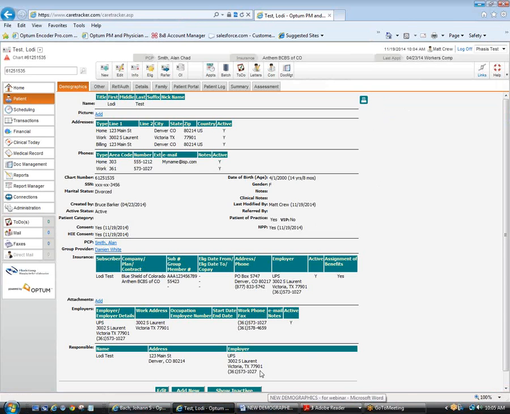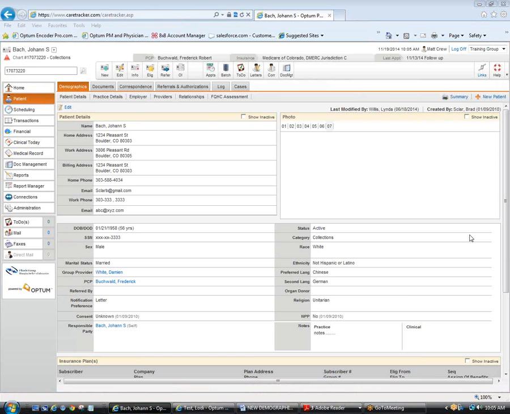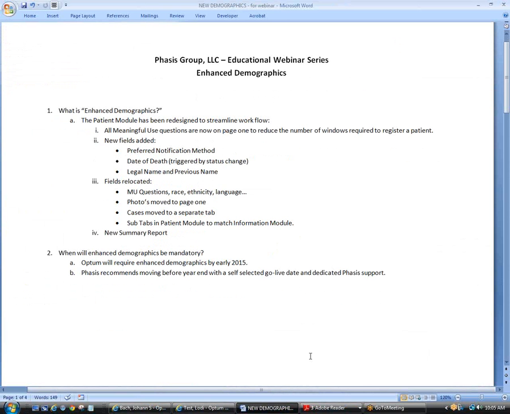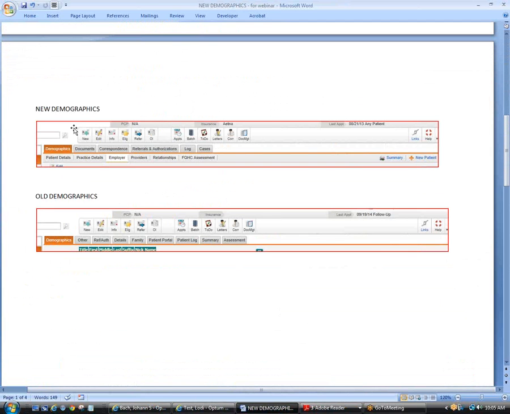This is the old demographics screen right here, and let me go into the patient module in the new one, and this is the new demographics screen. I've got a document here that I've done some screenshots on, side by side. If we look at the new demographics module on top and compare it with the old demographics below, basically what you're seeing is this additional layer of sub-tabs in this one demographic tab.